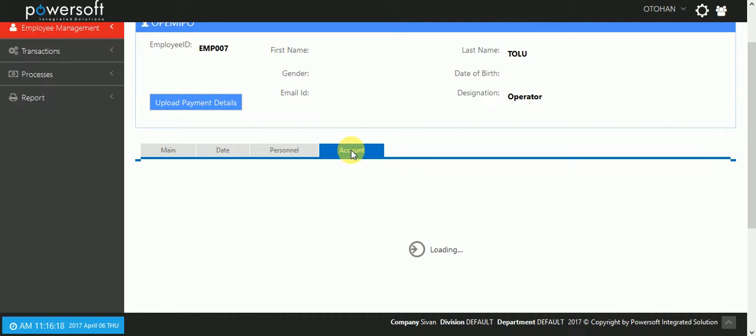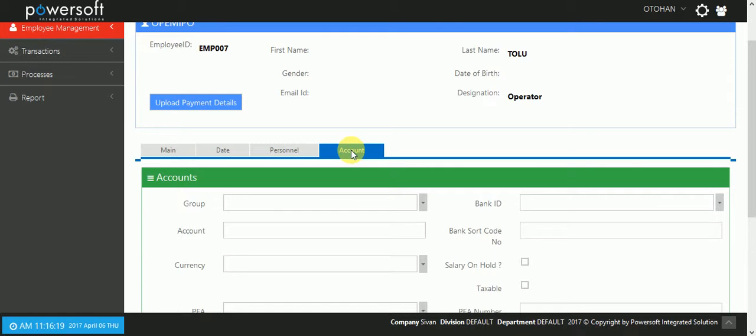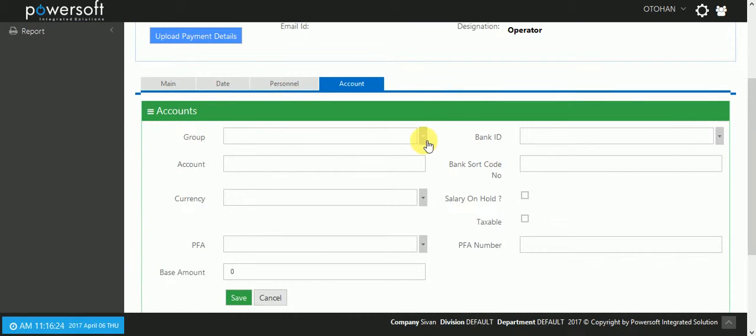Sorry, it's still loading. This is where you capture the group the person is in. Note again the drop down here: the group, the currency, the bank ID, the PFA. All these have been set up, and you can check that in our other videos on our YouTube channel. Okay, so choose the group the person is under.